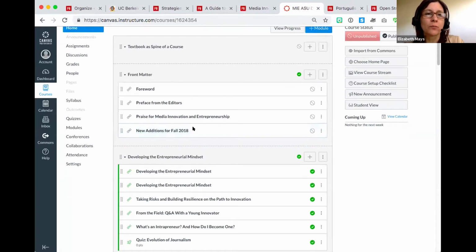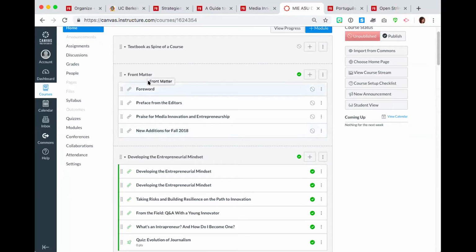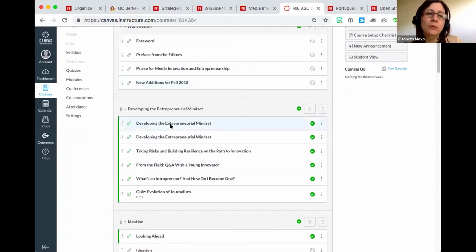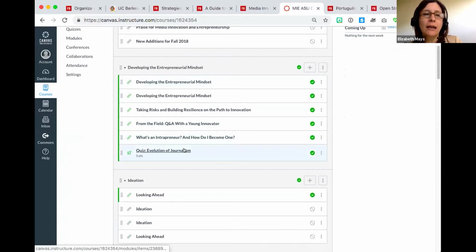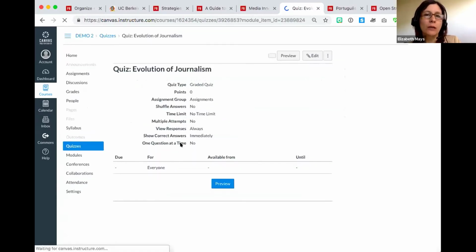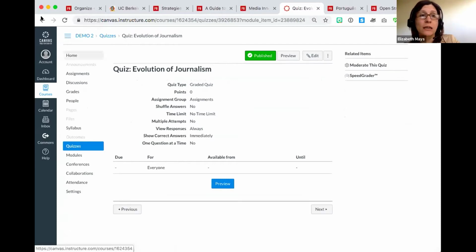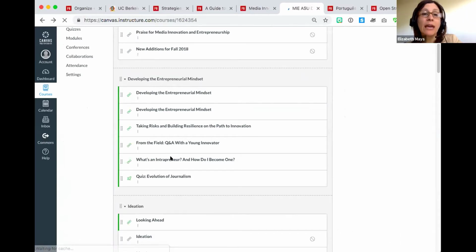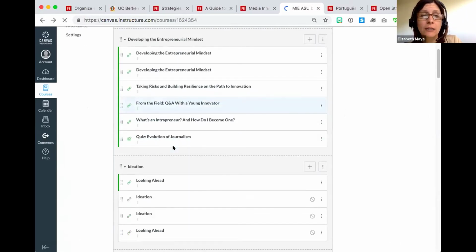And as you'll see, Canvas broke the parts into modules, and then all of the front and back matter and chapters became pages within those. And then what I was able to do is add things from Canvas itself. So I added in Canvas a quiz. And of course, you could also do this type of thing around the pages that are created by the web links as well.